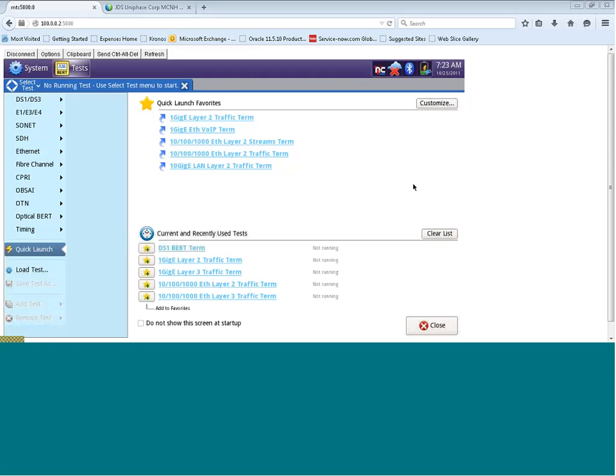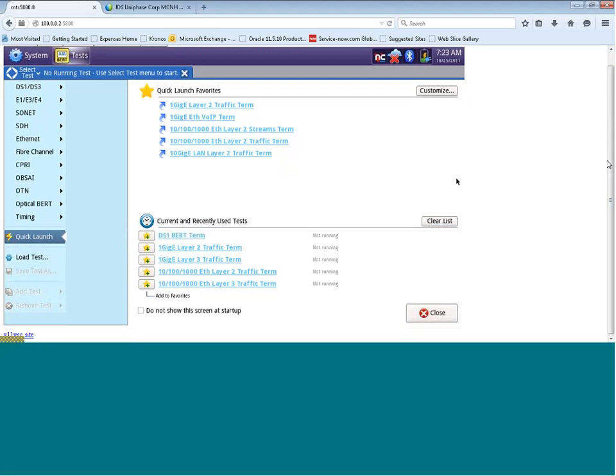Hello. Today we're going to go over setting up a DS1 BERT test on the TB5800. First you need to turn on your TB5800, and once you have the TB5800 powered on, you need to click on the test button in the top left hand corner here. Once you click on the test button, you should be brought to this view, which is where we can select the test we want to configure.